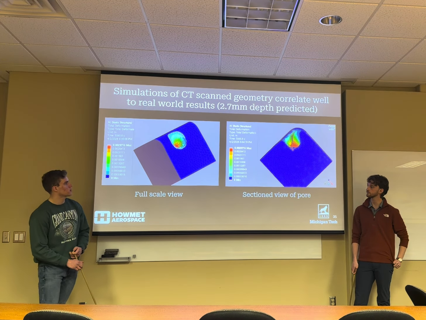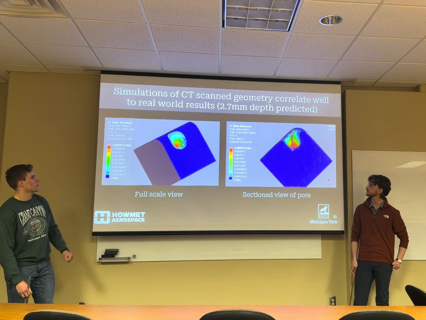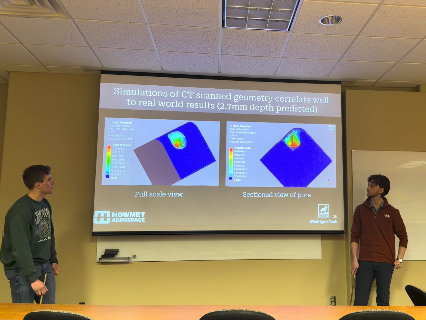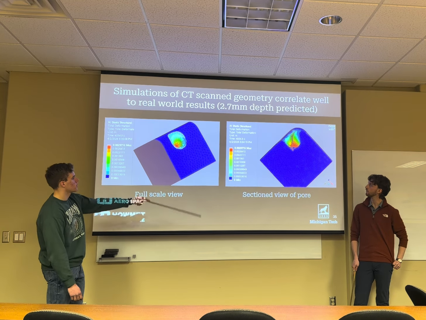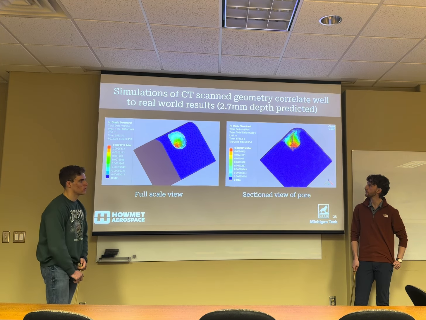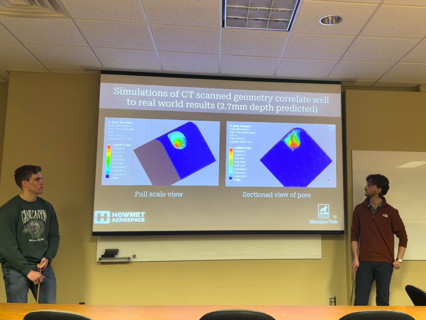Now here's the simulation itself. It predicts a hip sink exactly where we thought and about the same depth, 2.7 millimeters. And you can see here that the difference is likely because the mesh is overlapping within the pore itself.